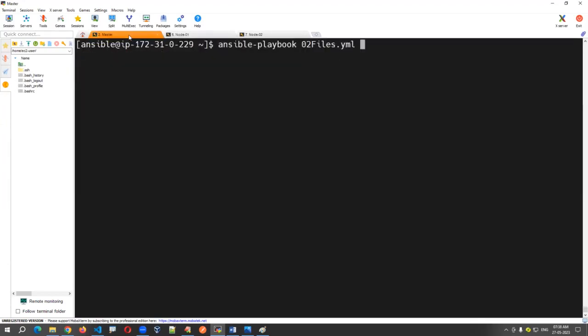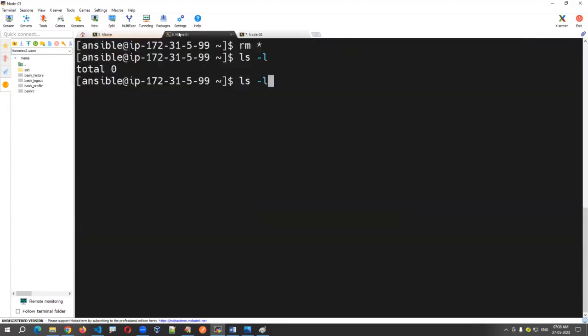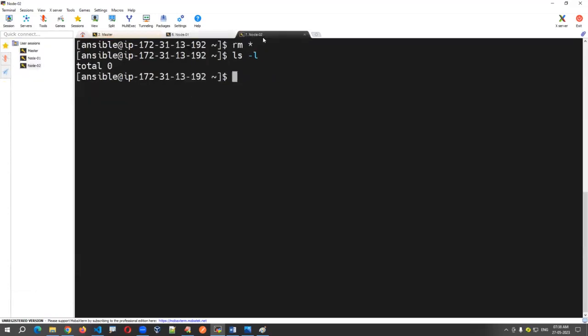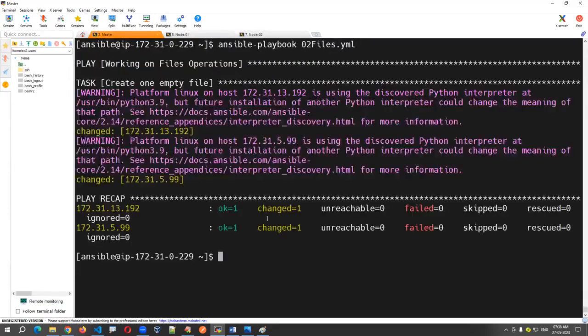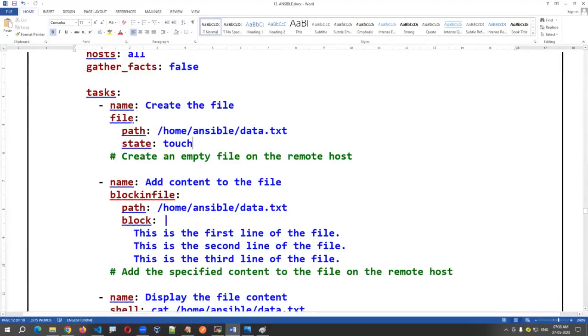Let me execute again and see this. Created. Of course, in the two machines, it is created. A file is created. So that's actually file, path, and state. Okay, it's an empty file, right? It's an empty file.